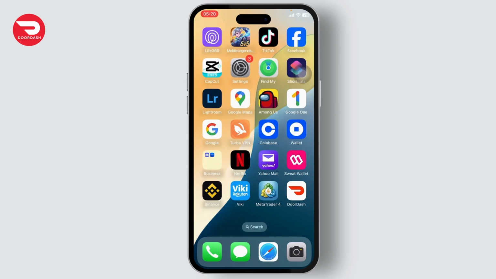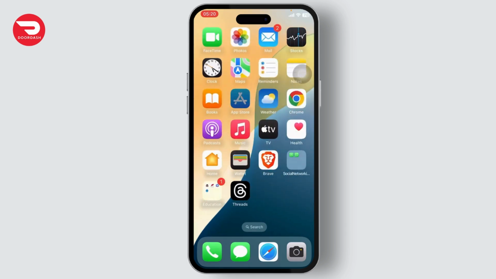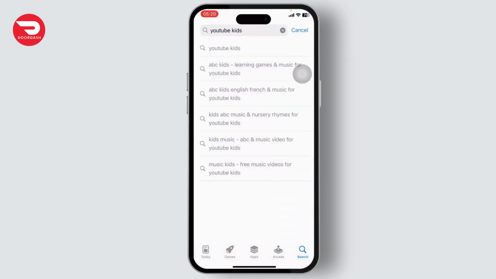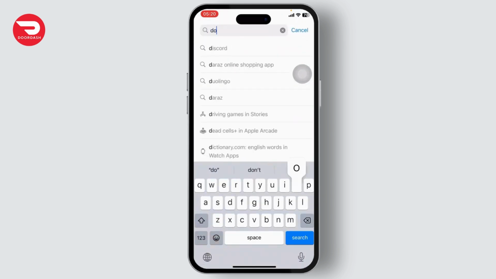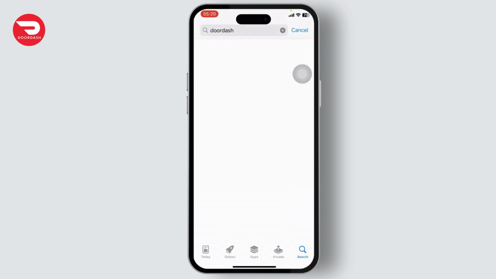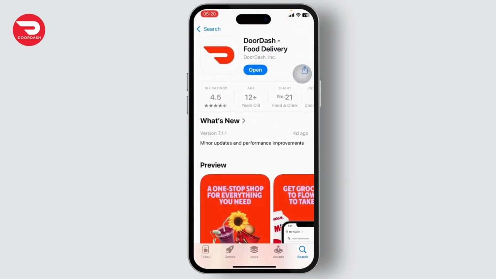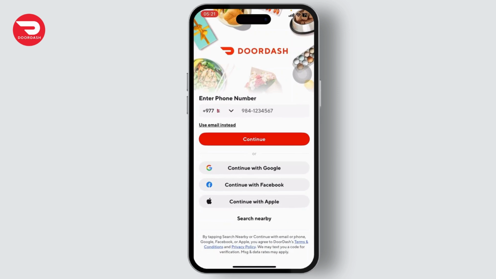So without any further ado, let's dive right into it. First thing you will need to do is install the DoorDash app. You can easily get the app from your app store. Head over to your search bar on your app store, search for DoorDash, and after you search for DoorDash, this is the app that you want to install. After you install it, you can open it up.